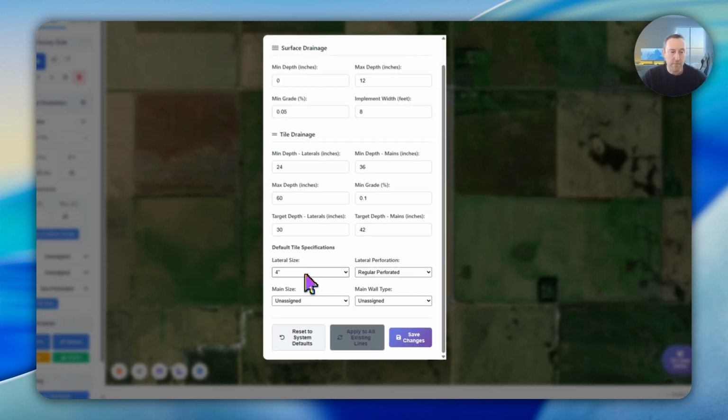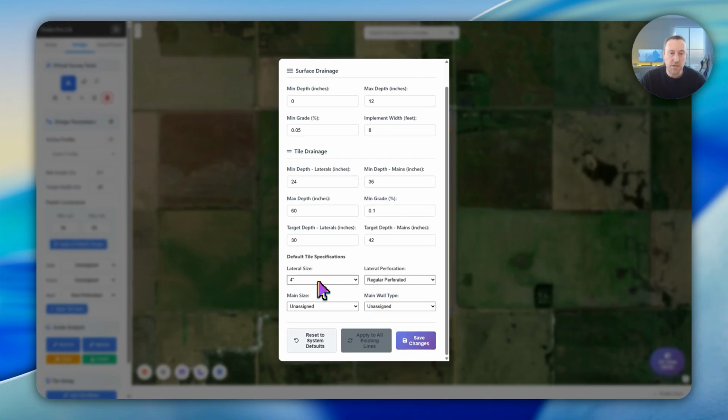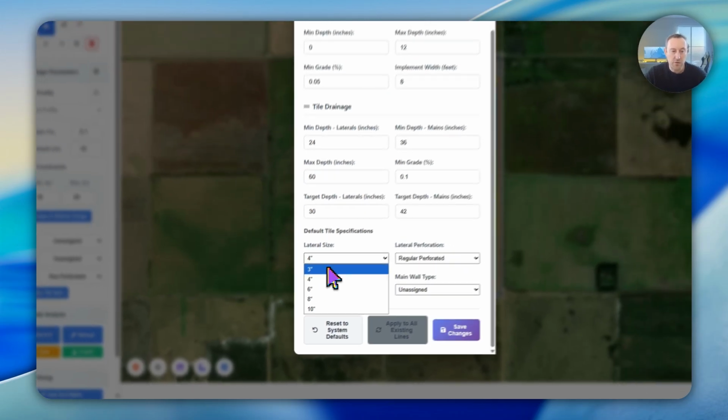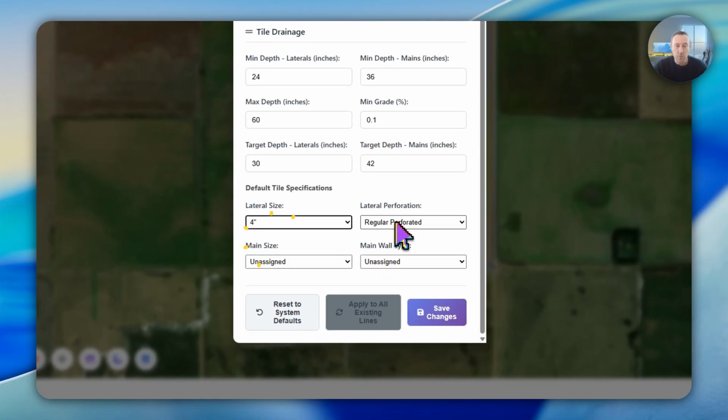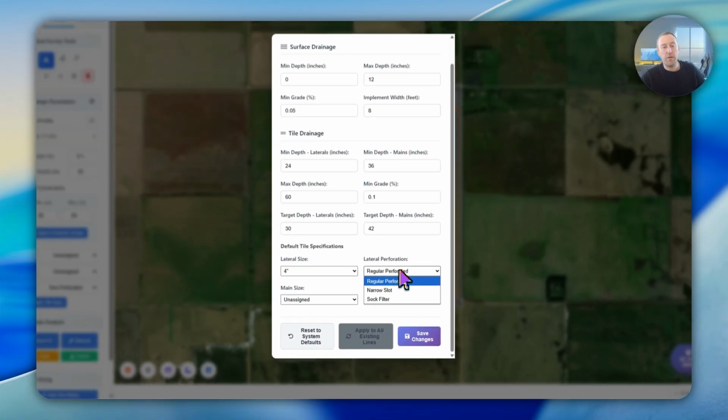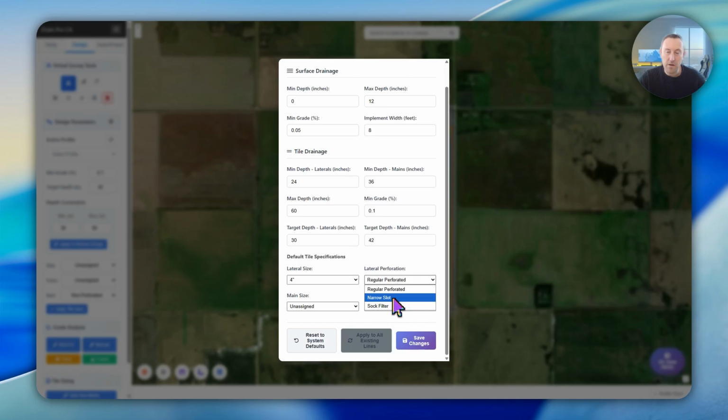And then we also have some default tile sizes. So the only one here that you need to set really is the lateral, because we have auto sizing for the mains anyway, so you can auto size your mains afterwards. I would just leave that as unassigned, it doesn't matter. But for lateral size, you can choose 3, 4, 6, 8 or 10 depending on what you're doing. The default is 4 inch, and you can also choose whether you're running a regular perforated, a narrow slot or a filter sock depending on your setup.